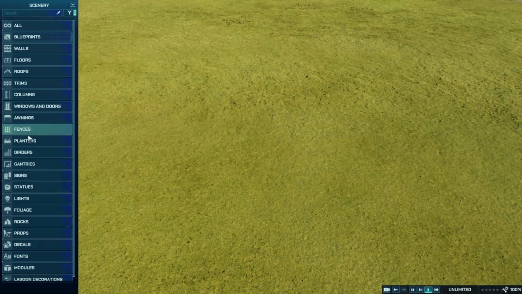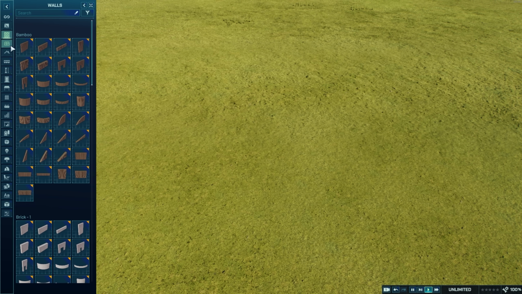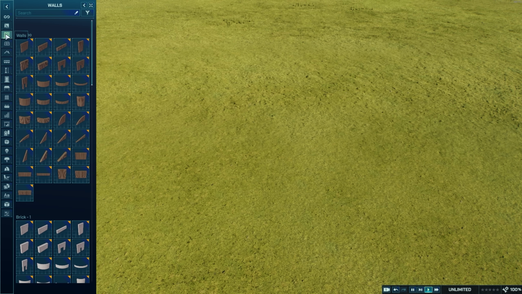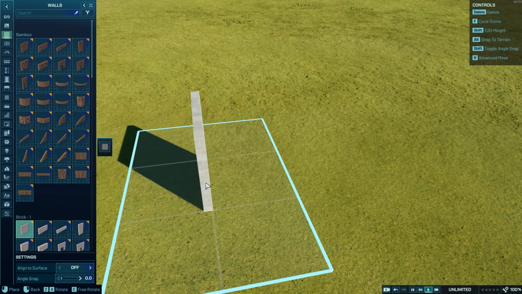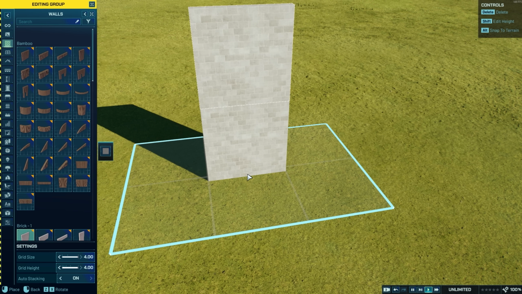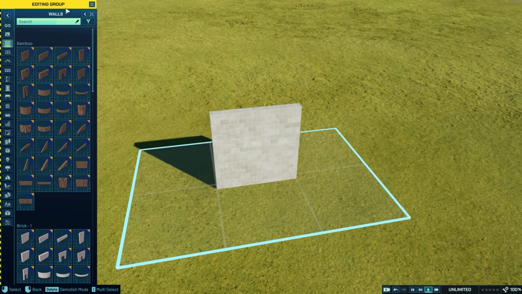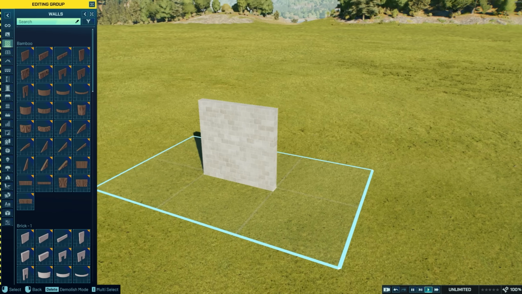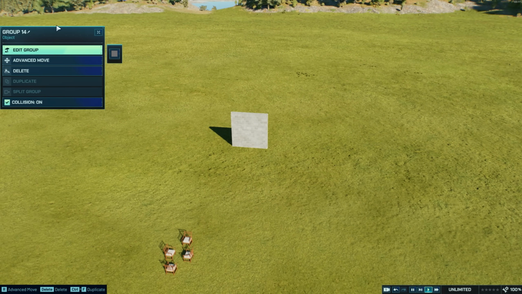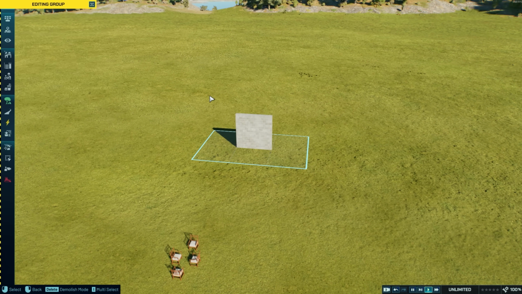Now, that's how it works for most of the items. You just manually create a group. For the walls, the floors, and the roofs, i.e. our grid pieces, a group is automatically started. So let's grab the brick wall. You can see it's a grid piece. It moves on the grid. If I place it, bam, right away you have the editing group because it automatically started a group. So if I exit this, exit it again, you can see this is the group.